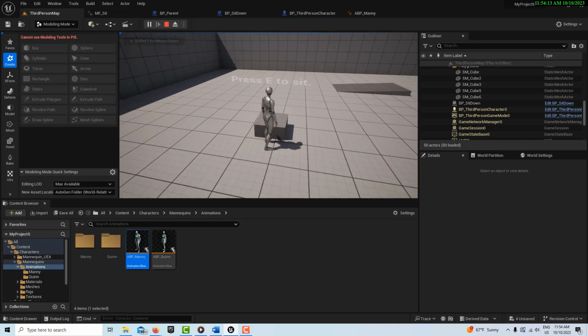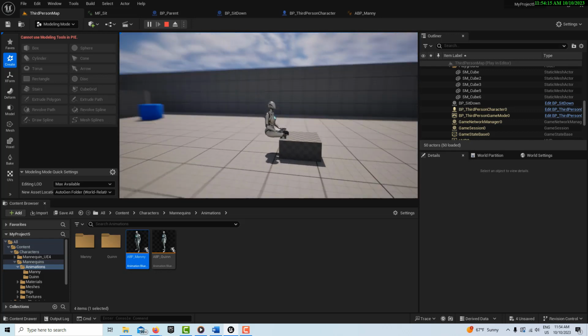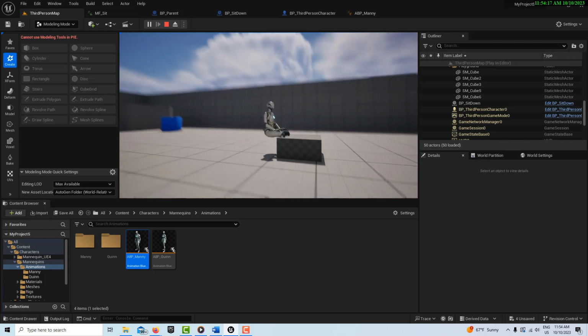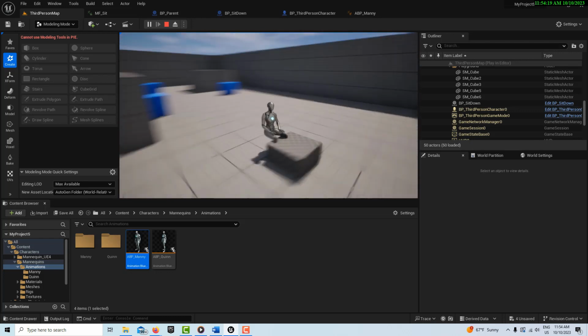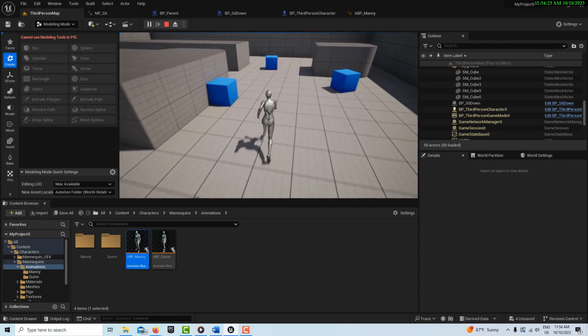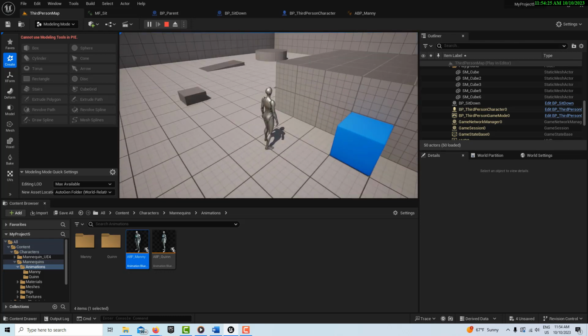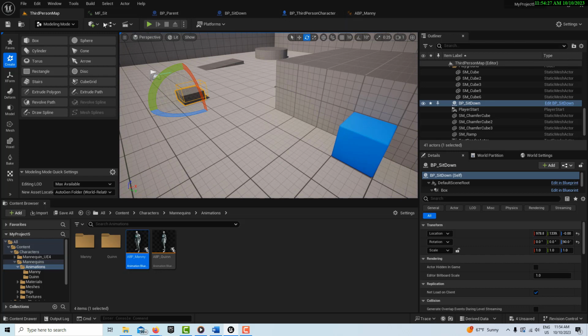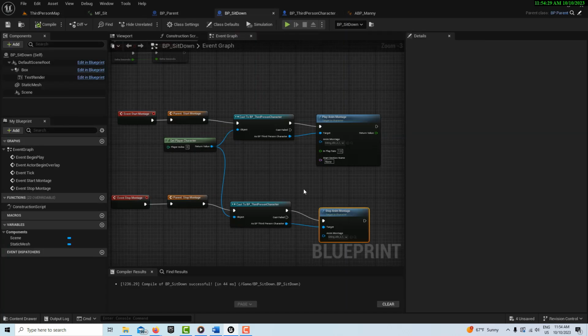So now if you watch, he's walking here. He comes up. And now he's sitting, but then we've got issues where he's not in the right orientation. And he's going into the box, and also some other weird stuff's going on there. So that's what we're going to take care of right now. Okay, so we'll go back into our BP sit down and fix all those orientation problems. And there's a little bit to do here.